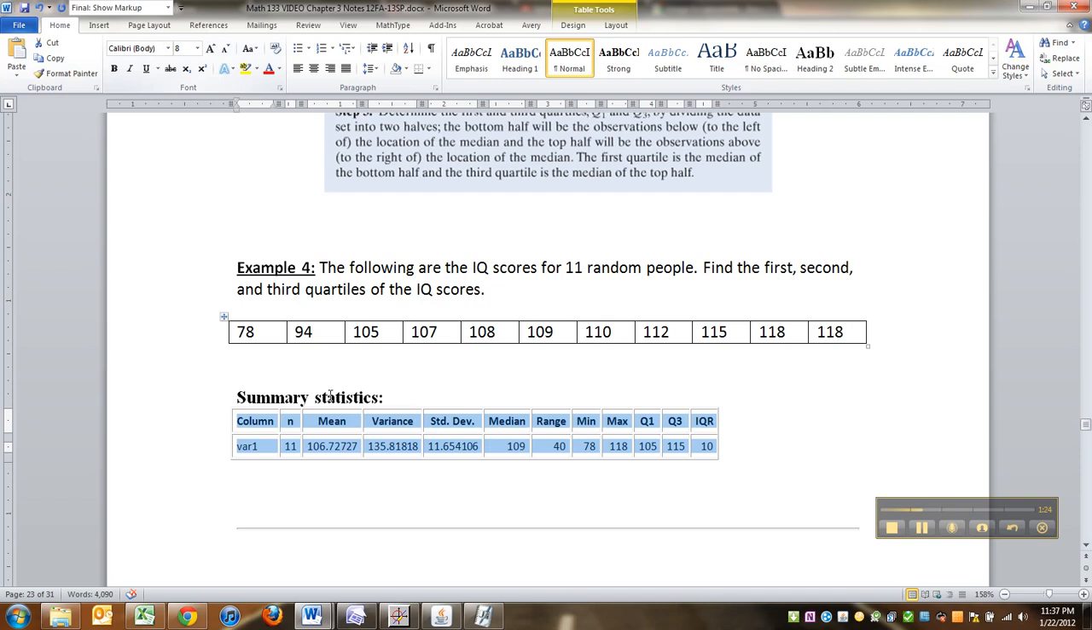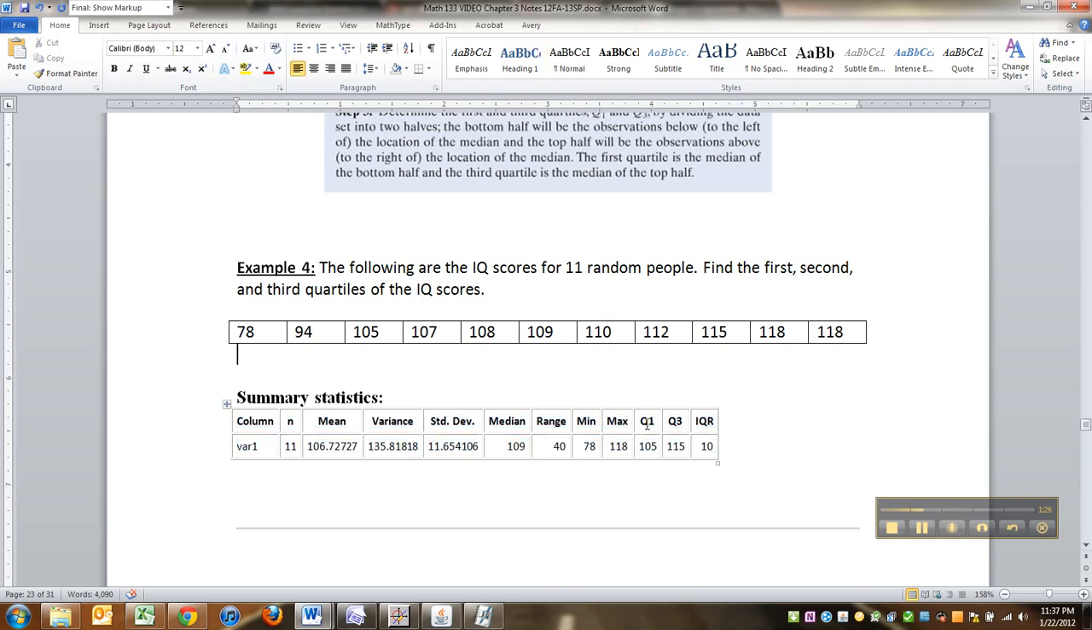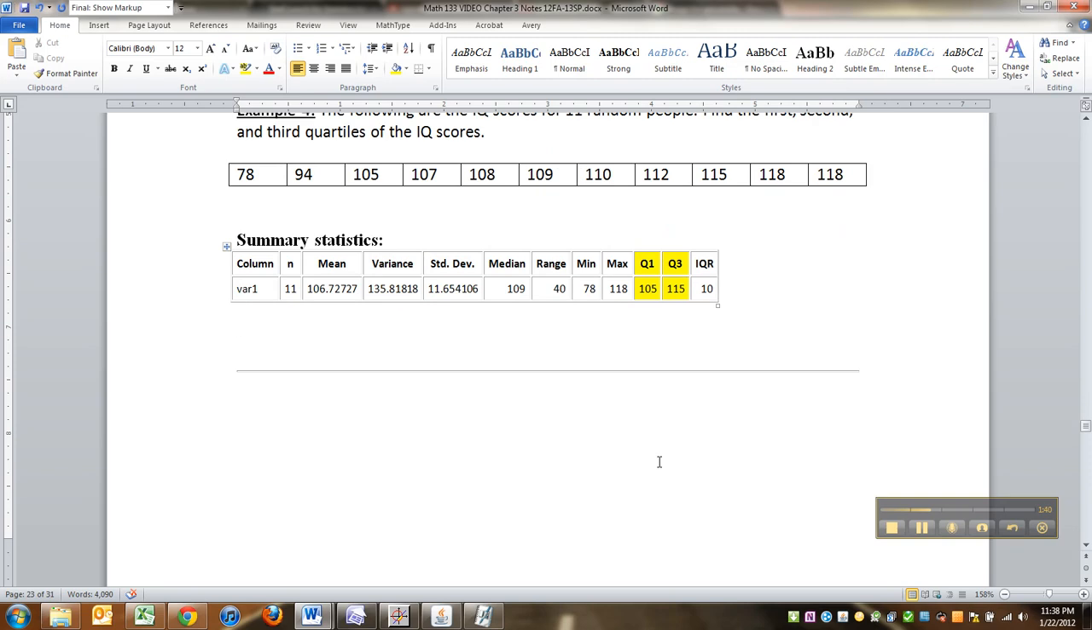All right. So it was asking me what Q3 and Q1 were. Well, Q3 and Q1 are right there. So I'm just going to highlight them in yellow. Oops. Actually, I'm going to do the bucket rather than just highlighting the words. All right. So there they are.